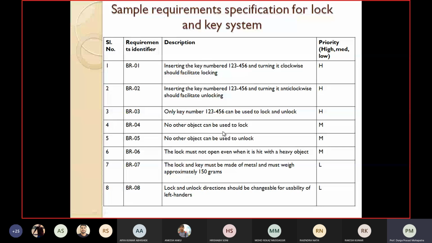Another requirement is that the lock must not open even when it is hit with a heavy object. If somebody hits it with a hammer, it should not unlock or open. The lock and key must be made of metal and must weigh approximately 150 grams. Similarly, lock and unlock directions should be changeable for the usability of left-handers. If there is a lefty, then this direction should be changed.